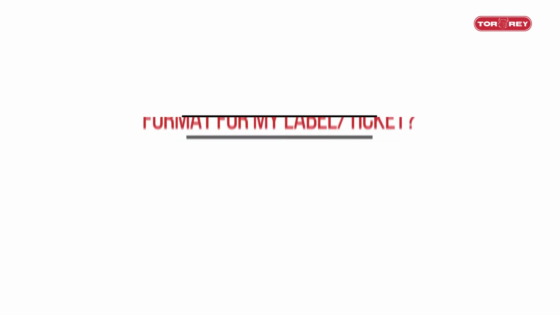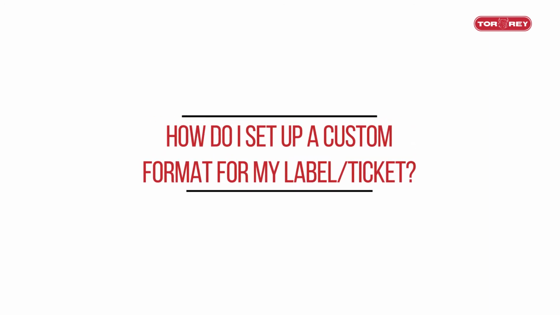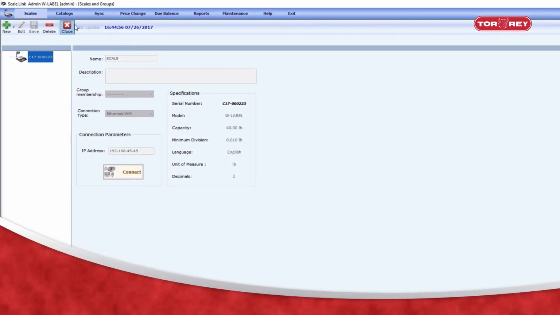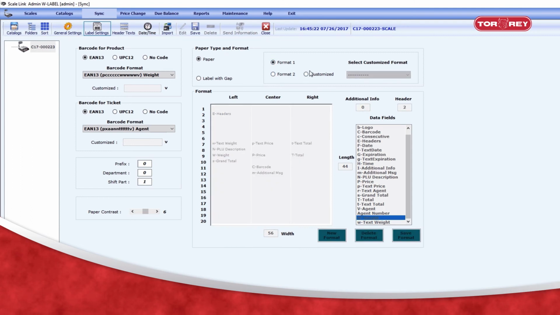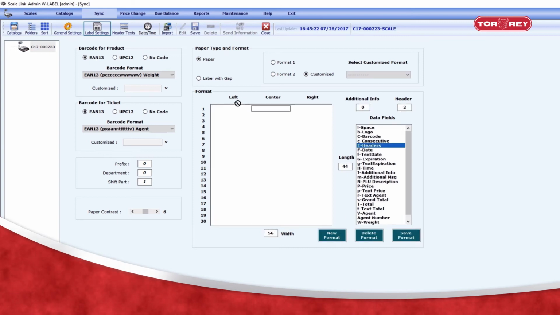How do I set up a custom format for my label or ticket? Using the ScaleLink software, the Sync Config option is entered. Format, and select the option Custom Format, Create New, and we create it to our needs. This will be clearer in video.